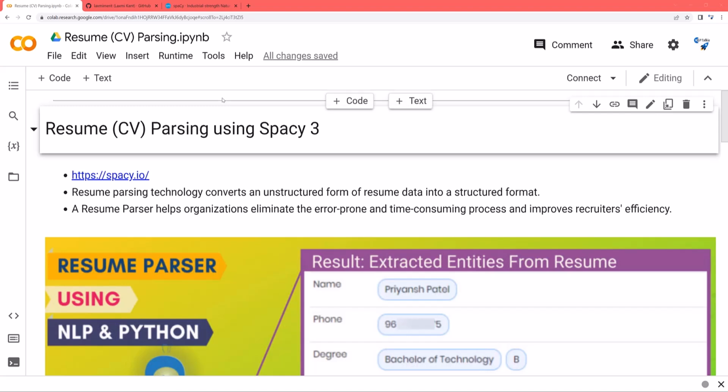Hi everyone, welcome to CV parsing using Spacy 3. CV is usually also called a resume. We will be using Spacy 3 to parse our CV, and the feature of Spacy we will use is its NER, named entity recognition. So we'll be using that particular feature.